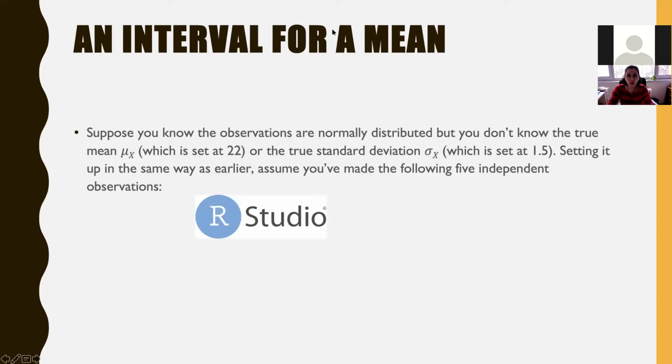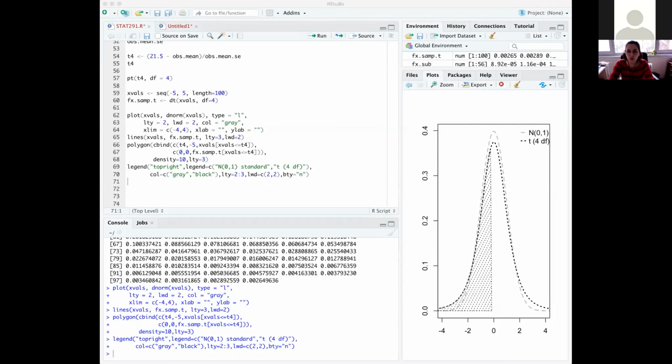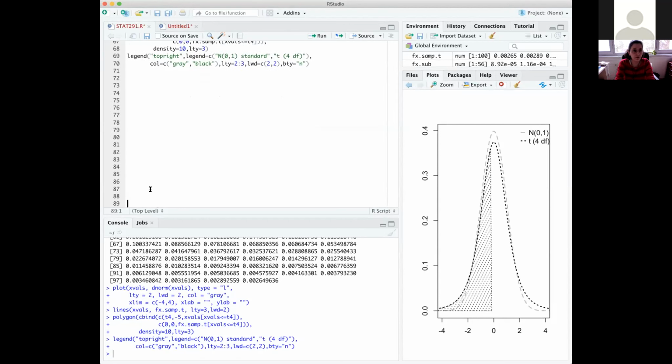So we will move to RStudio again, and let me share my screen with you. In here, we are going to generate a sample with 5 observations. Sorry guys, I did something wrong. So here is my confidence interval title.